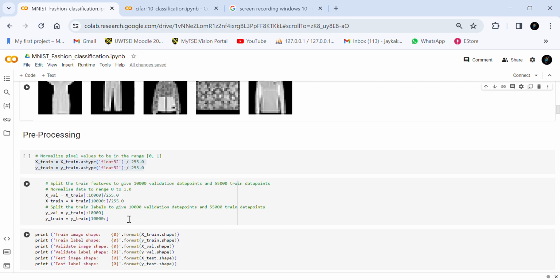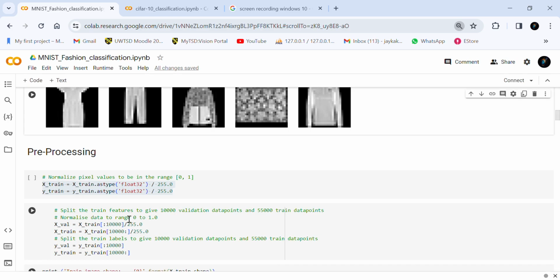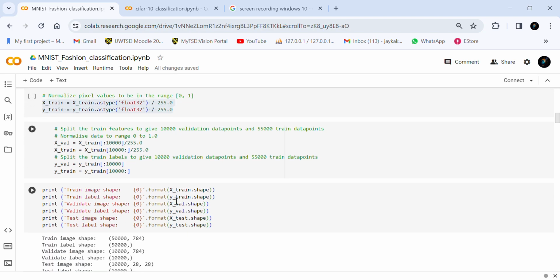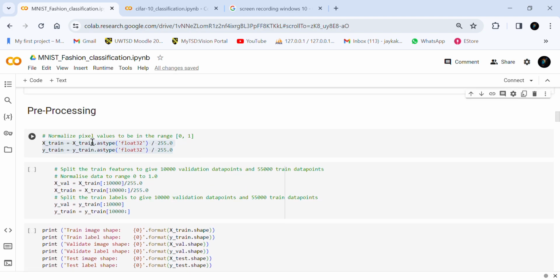The second step is data pre-processing. Data pre-processing is very important for further model creation. First of all, I normalized the pixel values. For that I converted our pixel values to float and divided by 255, so our pixel values range is between 0 and 1.